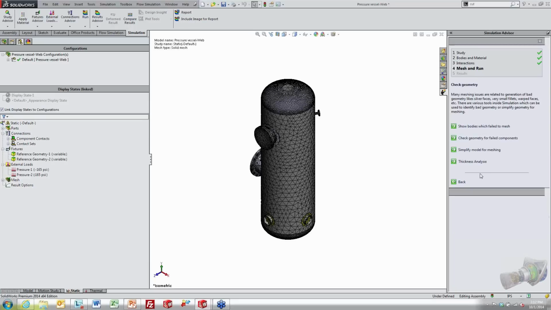This is telling us the basics of simulation. You don't want your parts to be too thin so that those elements can go around them. You don't want to have tiny little fillets, otherwise the standard mesh, those triangles, won't be able to go around the curve. This takes me back to where I was before.